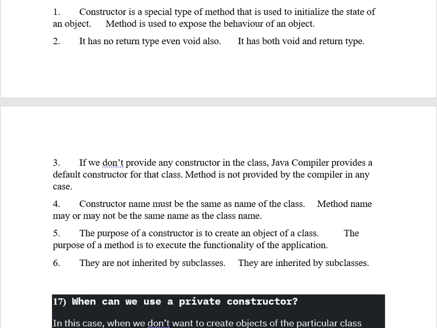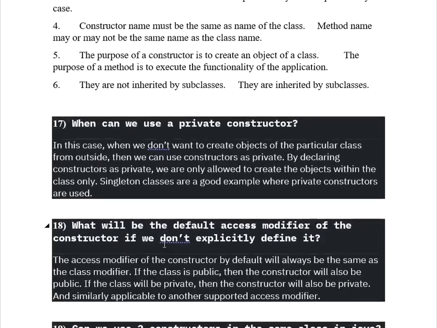We can't inherit the constructor. Means a constructor cannot be inherited but a method can be inherited.